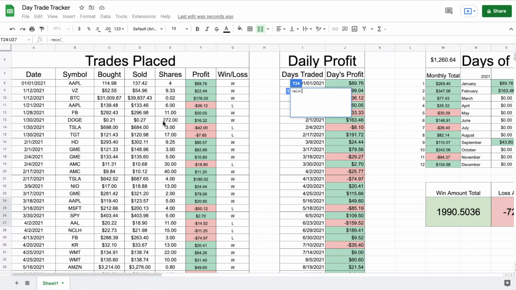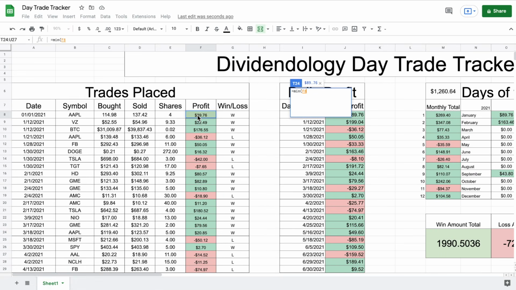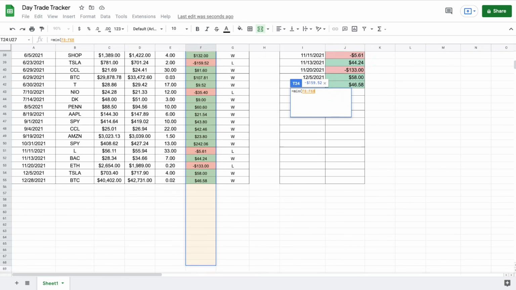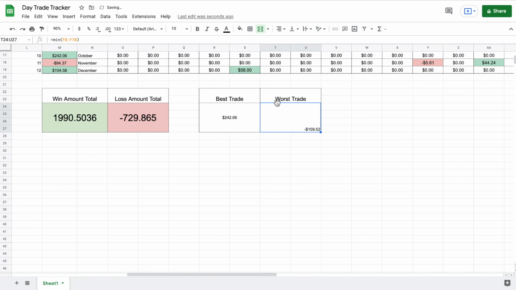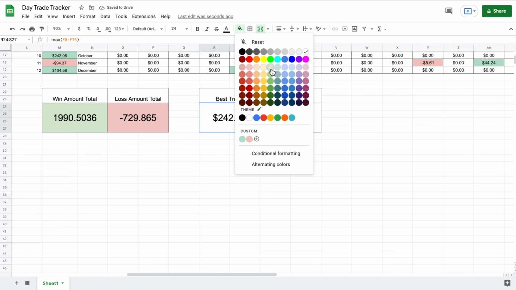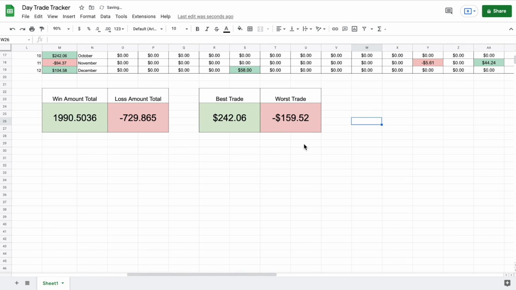So now we're going to use the minimum value, and we're going to select our entire profit row and come below it so we can add more values, and close the parentheses and hit enter. So those were easy formulas, but now we can quickly see at a glance what our best trade and worst trade was. Let's highlight these cells and increase the font size, and we'll color my best trade green and the worst trade red.